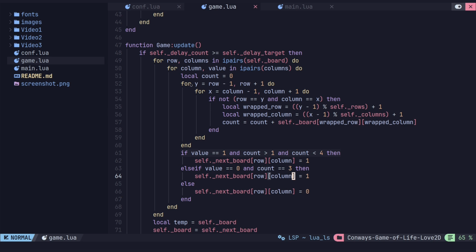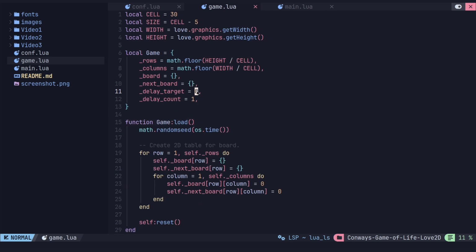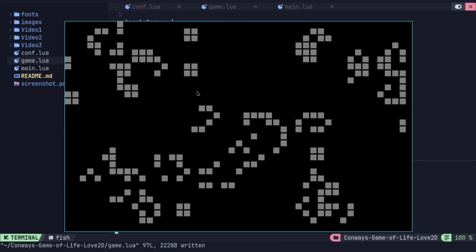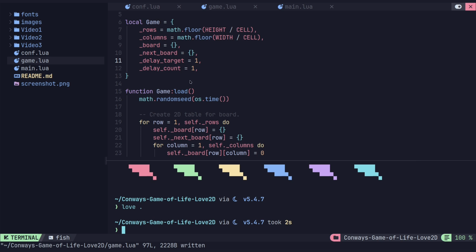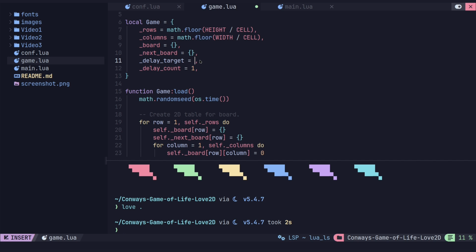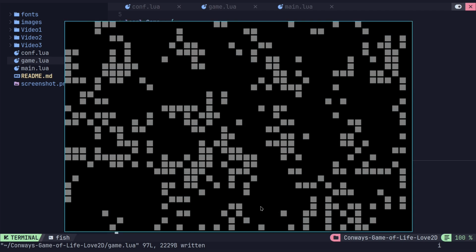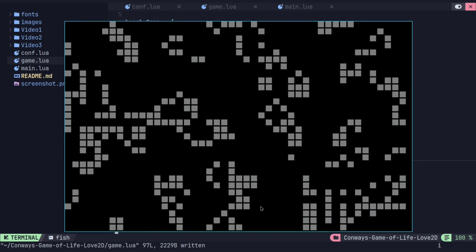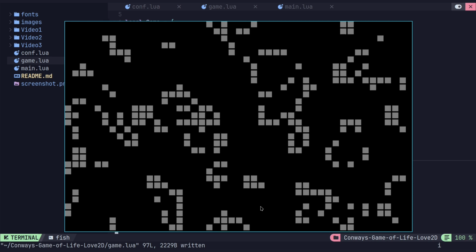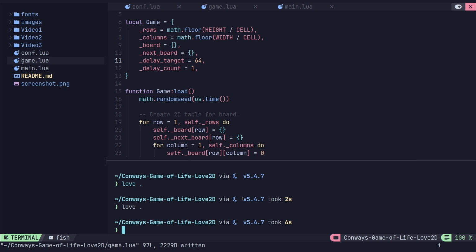Delay target, like we can change it right now. Let me just show you this. If we make this smaller, say 1, it's going to be really fast. And if we were to change this number to 64, it's going to be very slow. And we're going to be able to do that here in the next video. That'll allow us to change the speed of the game.